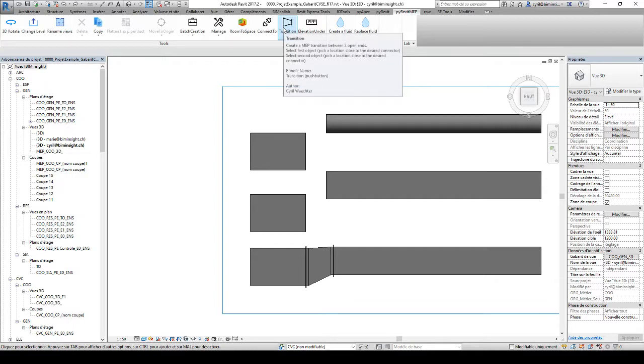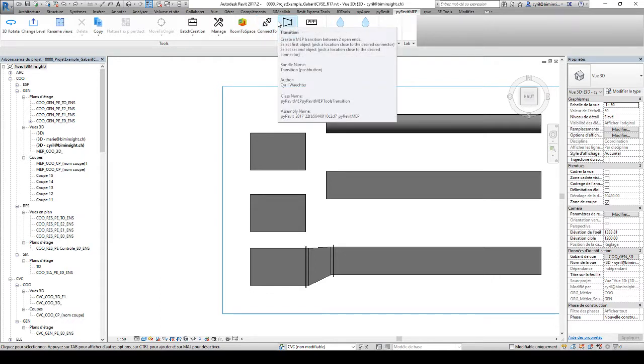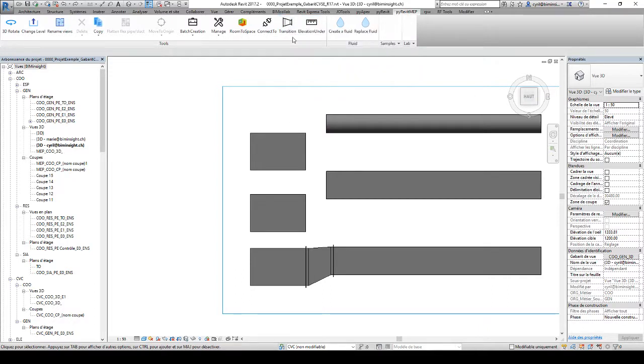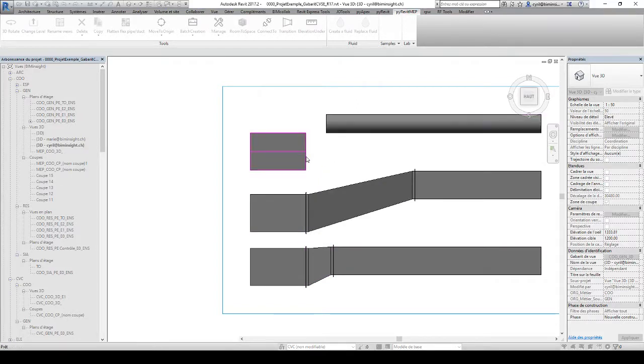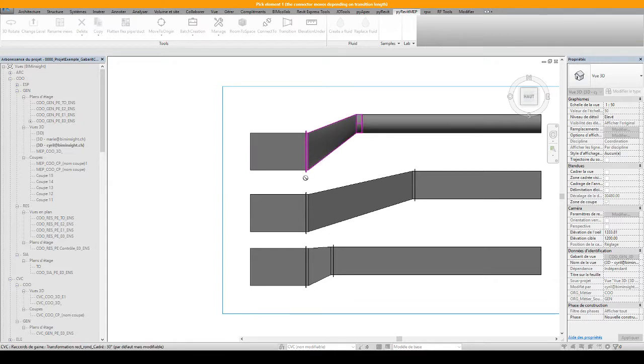So I made a transition function which was available in many add-ins, but one of them which was free was discontinued in Revit 2018. So you just pick the script button, pick the first duct, the second duct, and it works.